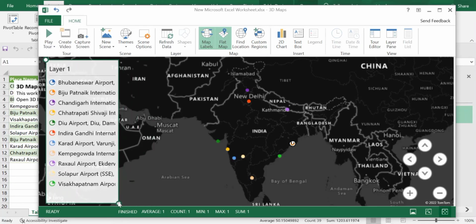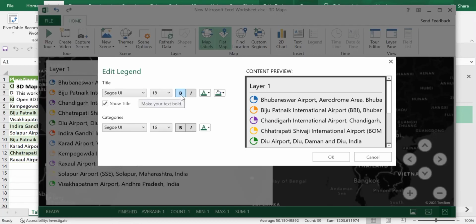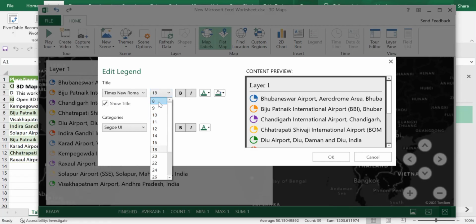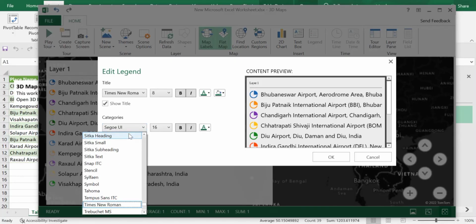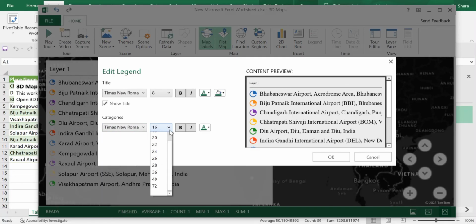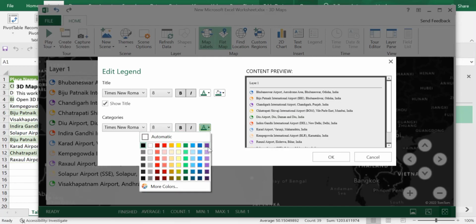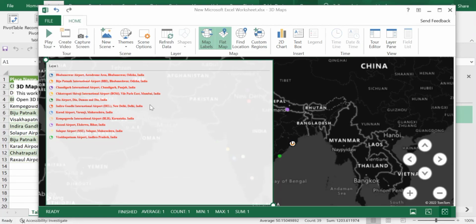Now, as I had told you, that we'll see how we can edit this legend. You just need to double click on the legend. Once you will double click, you can edit the title as well as the categories. We'll just reduce the font size, and the font type, I'm keeping it as Times New Roman. Here also I'll be reducing the font size. You can even change the color. And if you wish, you can make it bold or italic. Then we can click on OK.